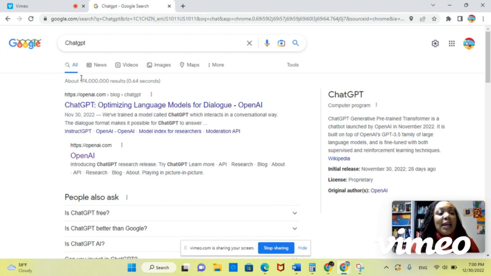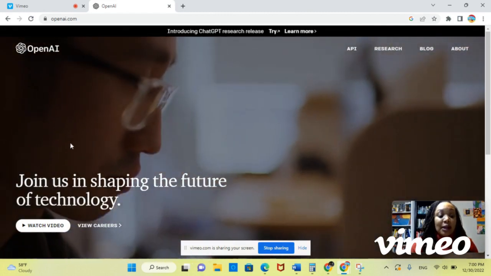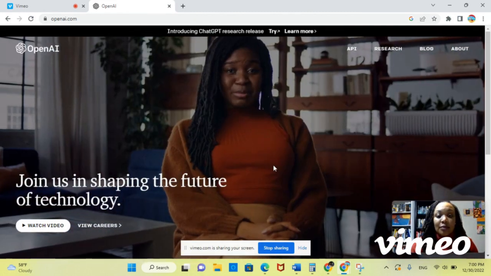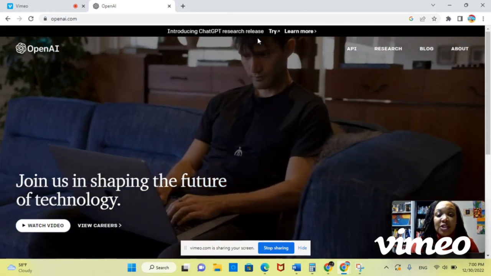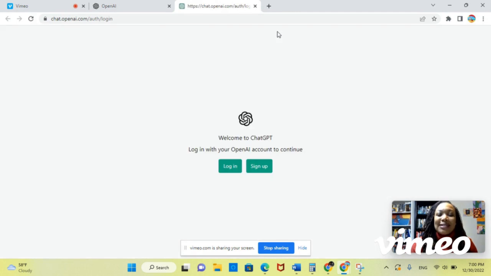So go to Google and type in ChatGPT, and then go down here where it says Open AI and click on that. If you don't have an account, you will need to create an account. Really, to get into the search engine, you go up here where it says try. The website is saying that this is just open to everybody free temporarily. So I'm really not sure how long it will be available for free or if they'll find out some type of way to monetize it.